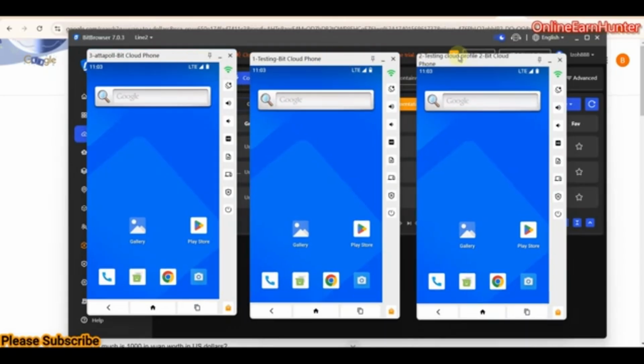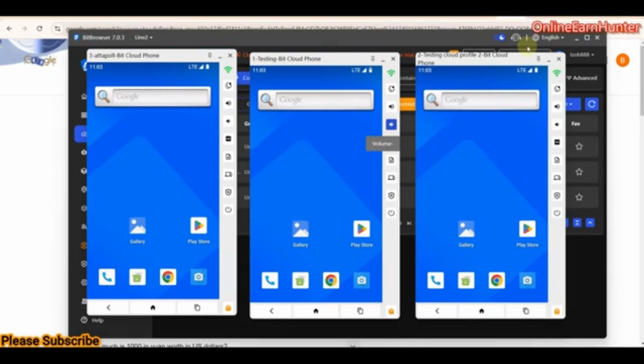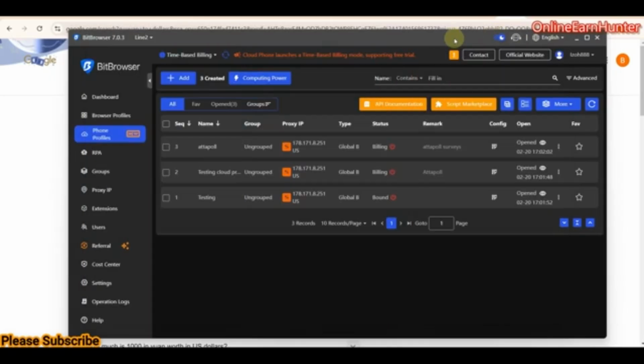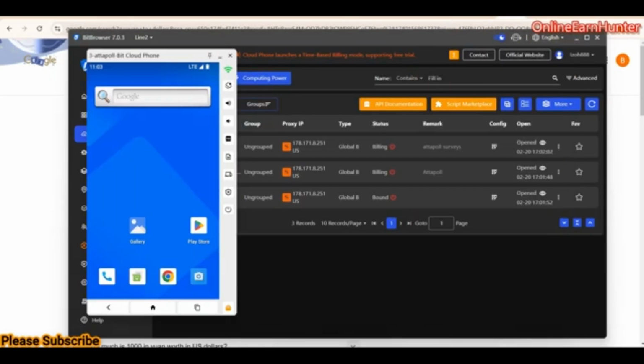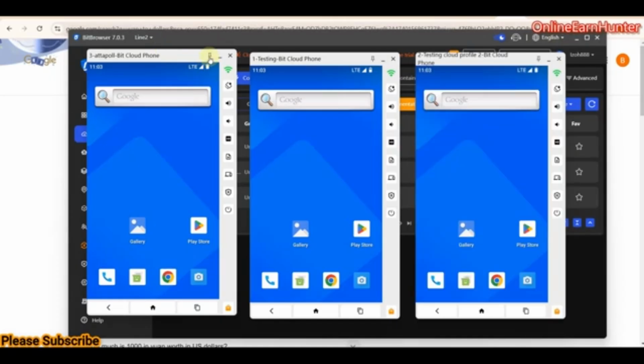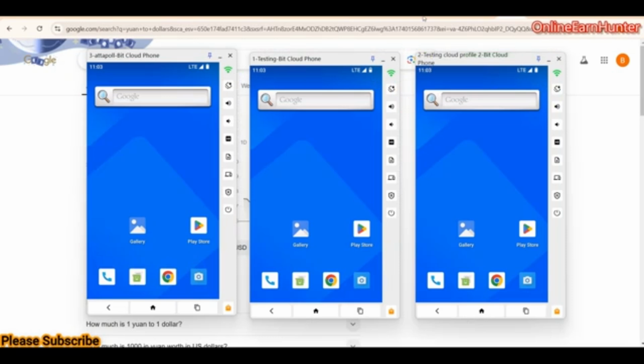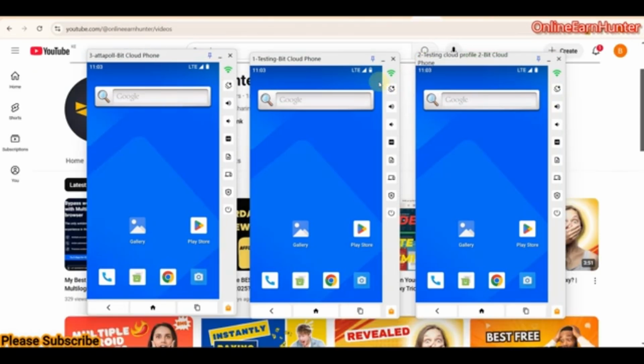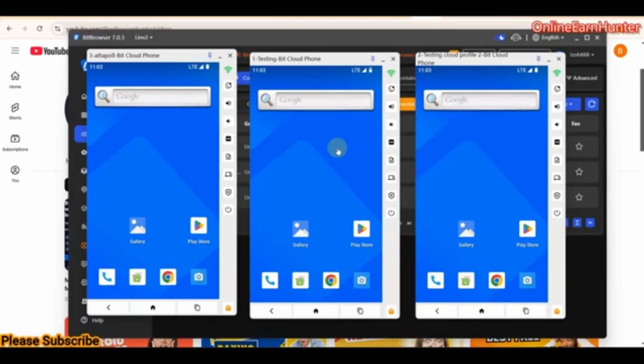So for example, you're doing surveys on 3 of them, and you also want to keep on using other features on your computer. You can actually pin the phone profiles permanently on your screen, such that even if you navigate to other areas on your screen, like the way I'm doing here, the cloud profiles permanently remain on your dashboard, on your screen like this, and you can run whichever sites you're working on comfortably without any issues.